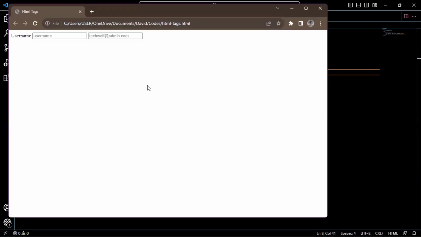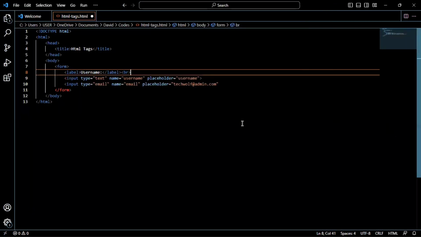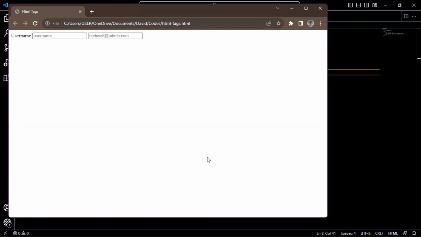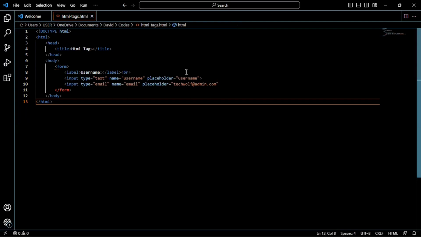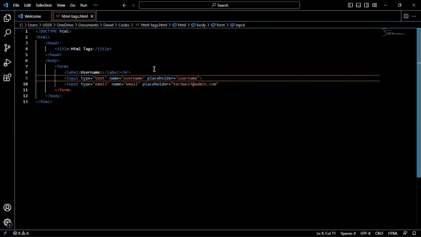Go back here. Did I save this time? No, I did not. So I save, then I reload. It has moved down to the next line. So let me say I want to move this other one to the left line and I want to label it. So I'm going to go over here.